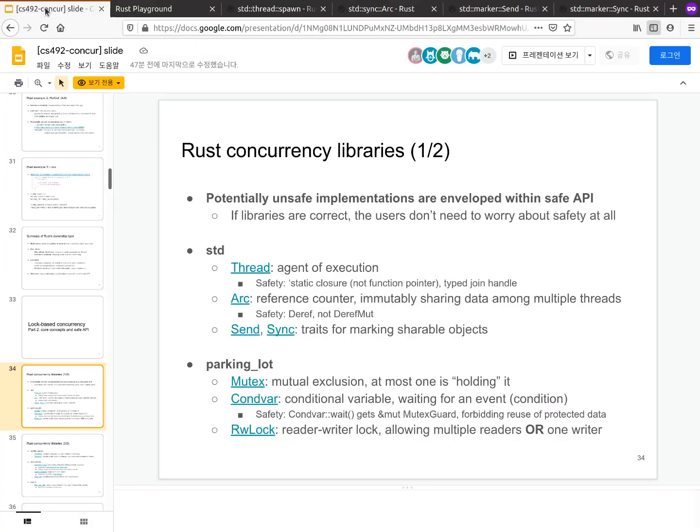Okay, so far we studied the four members of the standard libraries regarding concurrency, including thread, Arc, which is reference counting, and send and sync. And you can see what's going on here, and please read the documentation more carefully so that you are 100% aware of all the safe APIs.